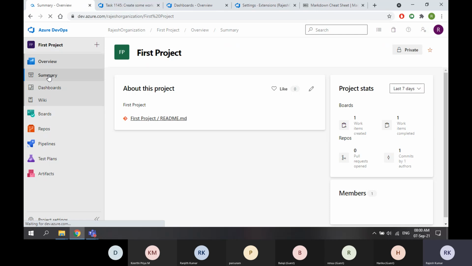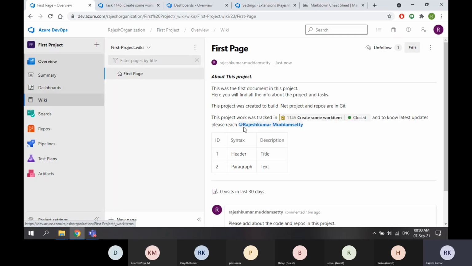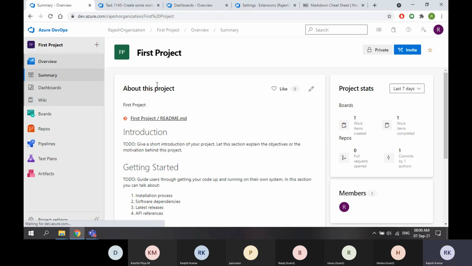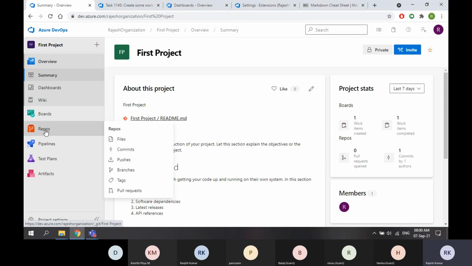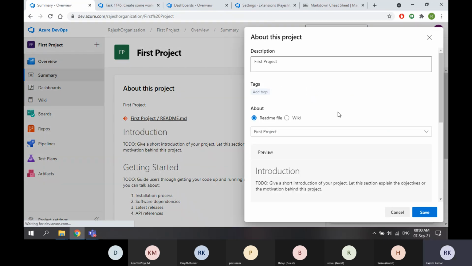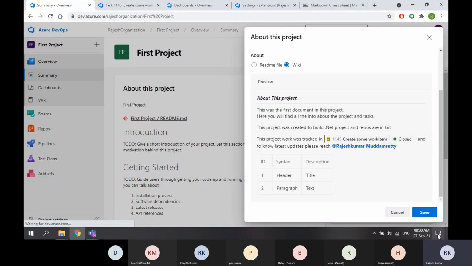And now what happens, as I created a wiki document, I can bring this wiki document to the project summary. Why? Because earlier there were no wiki documents. I brought something from repositories. Now I have something in the wiki documents itself. What I can do, I can select wiki. See, this is all my page. I can save.